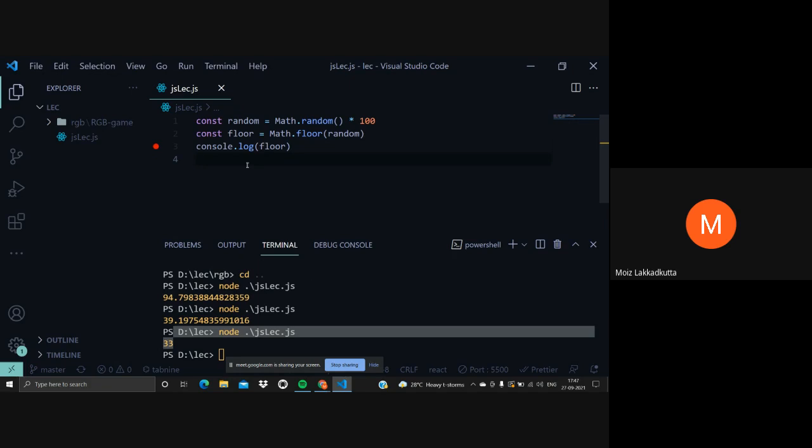So let's say we want to play a fair game. Let's say I guess the number between 1 to 100. If the generated number is less than 50, then I win. We can do that by, let's floor, if it's less than 50, then we want to console.log Bingo, we won.